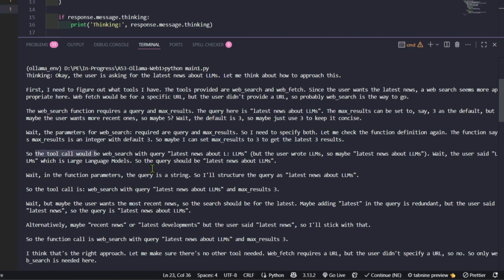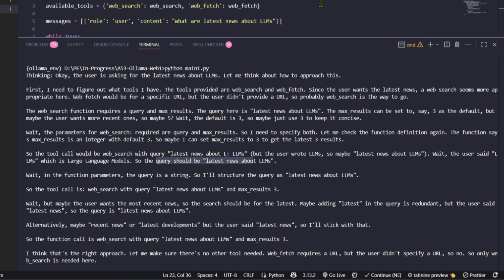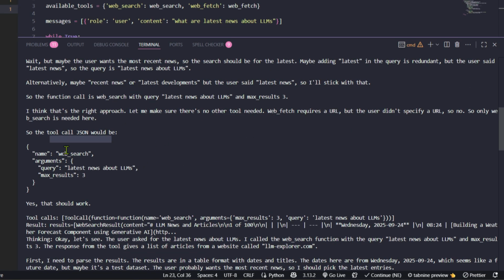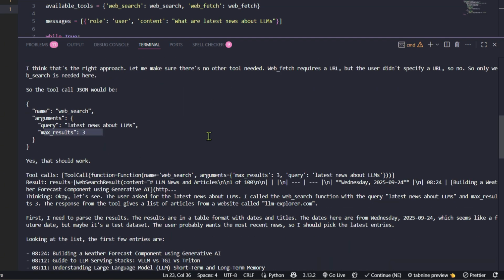So the tool call would be the web search with this query, latest news about LLMs, but the user wrote LLMs. So maybe the latest news on LLMs. Wait, the user said LLMs, which is a large language model. So the query should be latest news about LLMs. Did I mention something wrong? No, it's okay. The tool call is web search with query latest news about LLM, and a max result of 3. So the tool call JSON would be web search, arguments would be latest news about LLMs, and max result is 3. Yes, this should work.